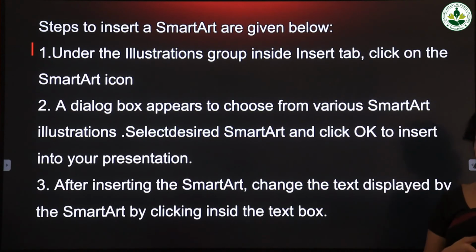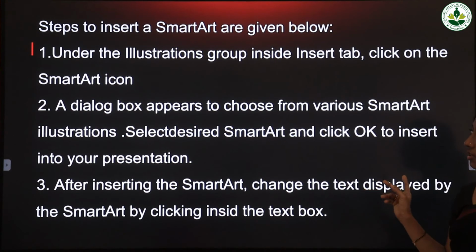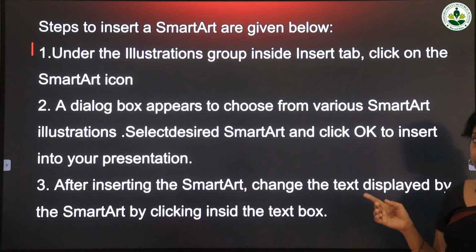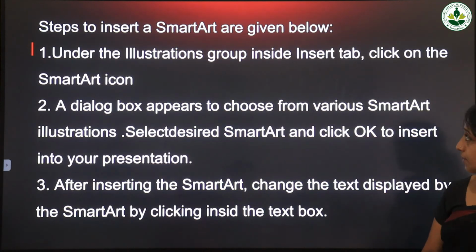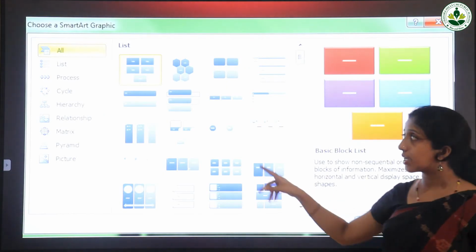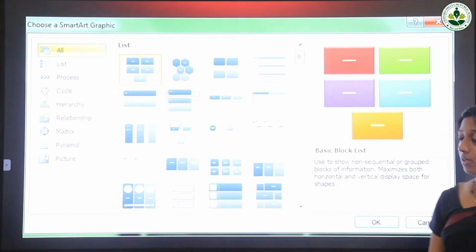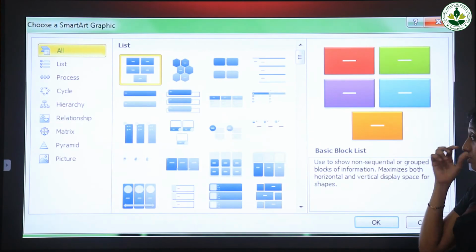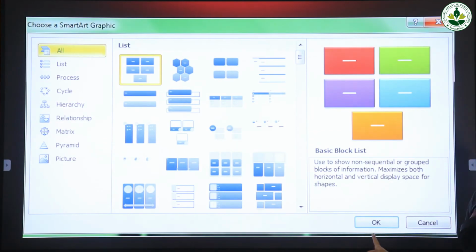The steps to insert a SmartArt are: first, click on the SmartArt icon under the Illustrations group, which comes under the Insert tab. After that, a dialog box appears. You can choose any one from this group, and then click on the OK button.